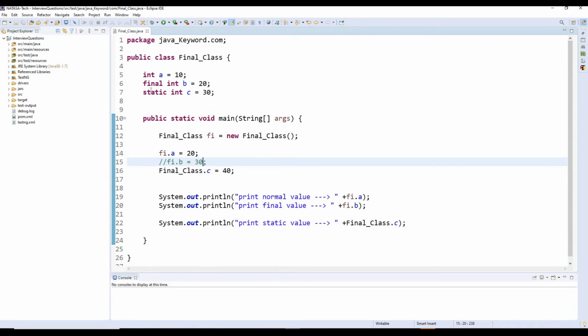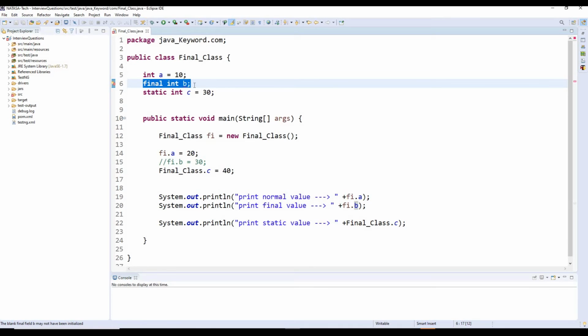Why? Final means constant. Once you assign one value to a final variable, you cannot change that one. It will be constant, right? Okay, then how can I overcome this problem? Here you are going to use a blank final variable. So now I'm going to remove this assigned value. Now this is called a blank final variable because this variable does not have any value, right?